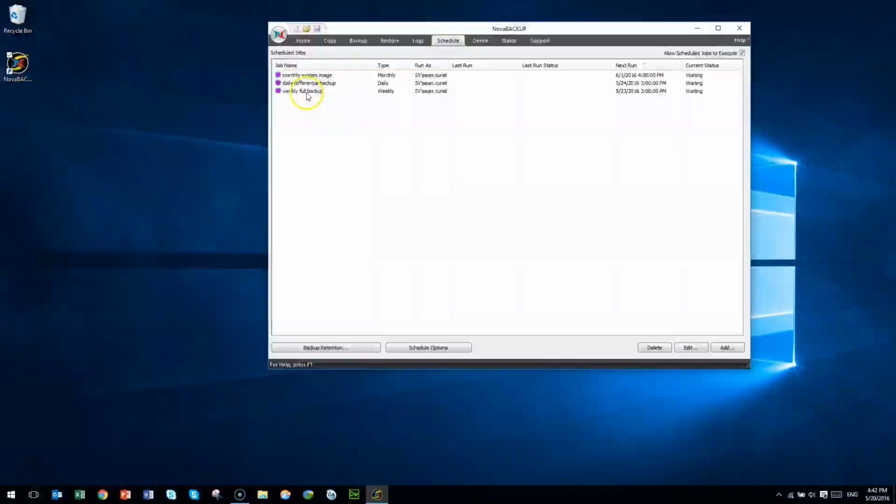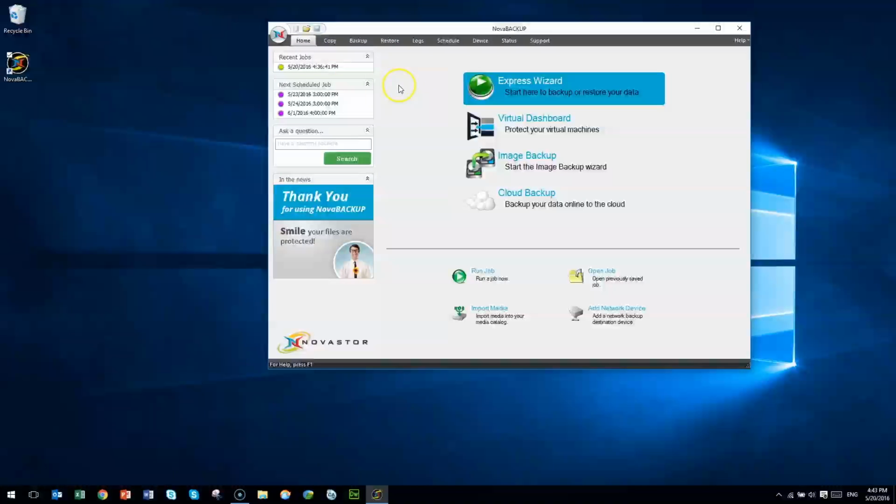And we'll go to the schedule tab, and you can see we have 3 scheduled operations here. We have a weekly full backup, and we have a daily differential backup, and a monthly system image. So that's all set now. So anytime that we want to come into these jobs, we can right click, hold these jobs, modify them, modify the schedule or the job, or run now if we'd like. And that pretty much concludes our demo of NovaBACKUP.